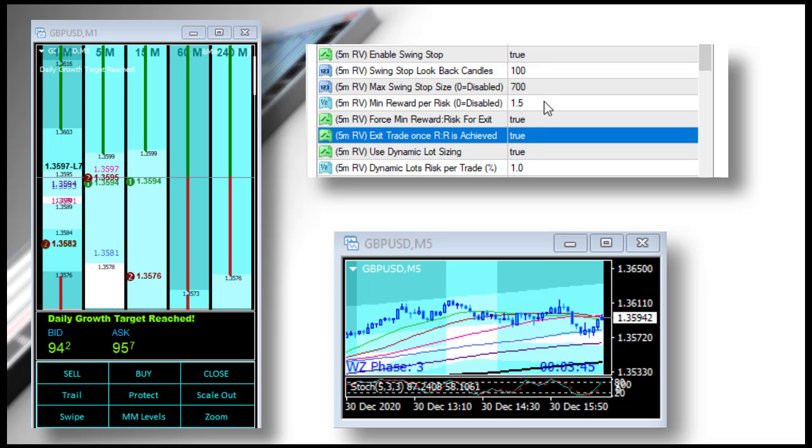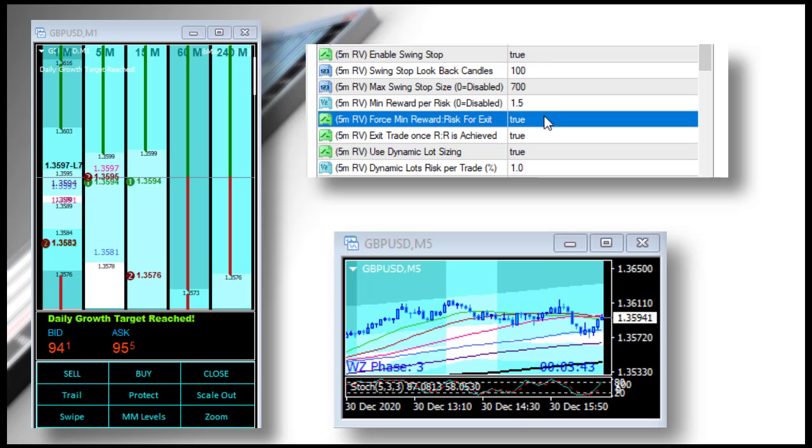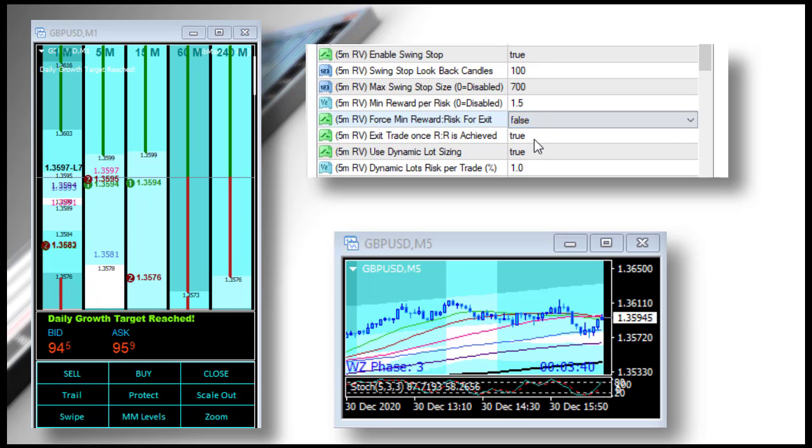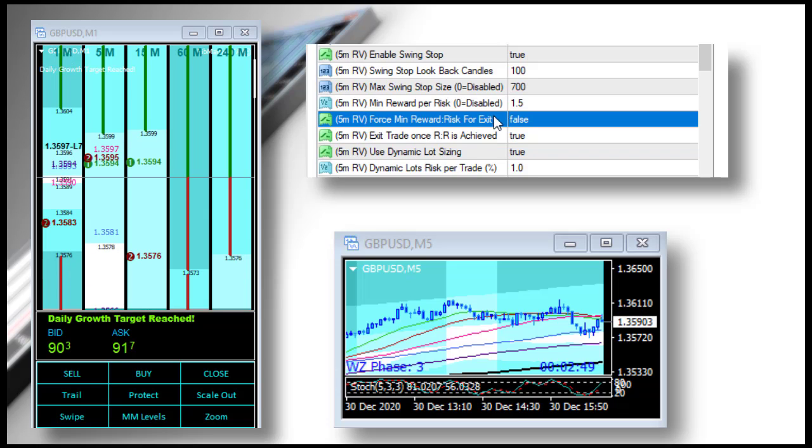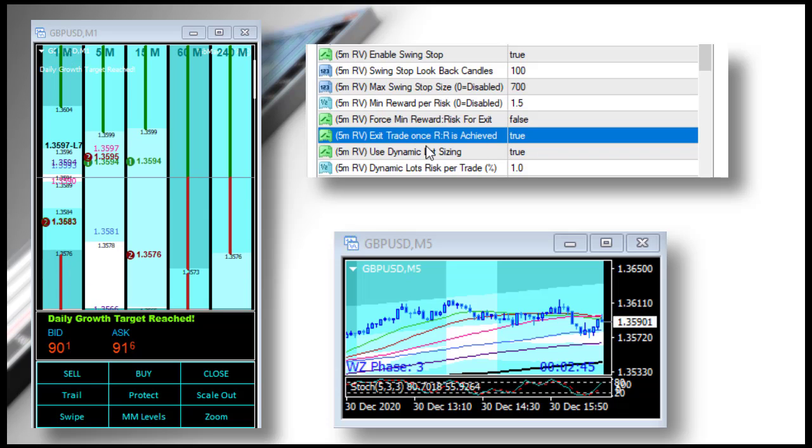Now, there is a situation here where you can have this set to false at the same time you have this set to true. So if you don't force it, but you do set this to true, exit once achieved, then it will exit once you achieve your risk reward.